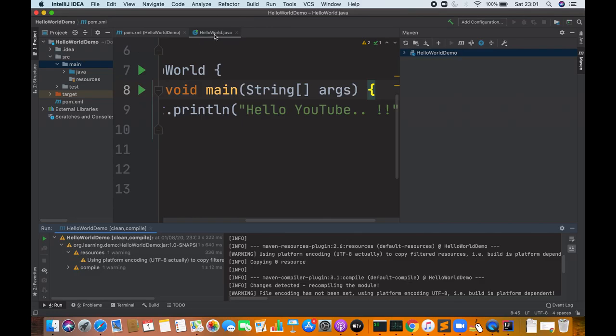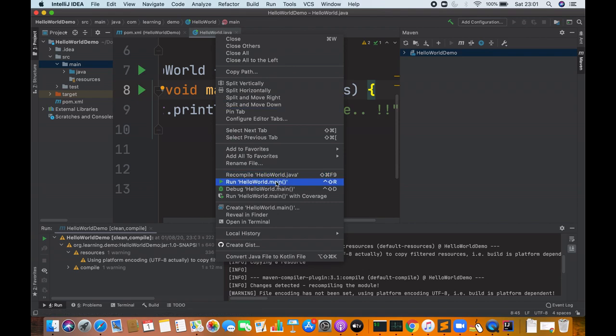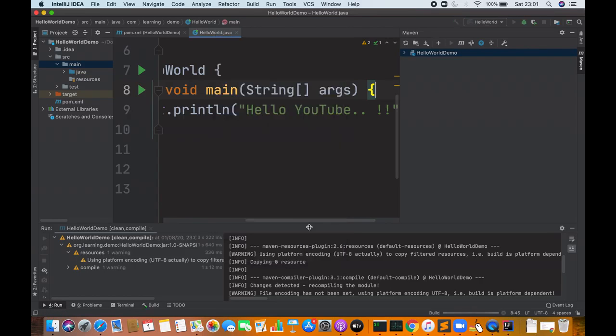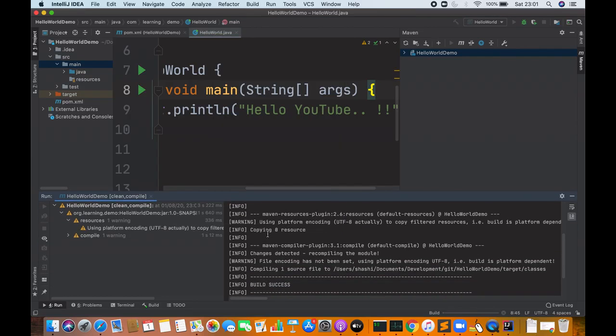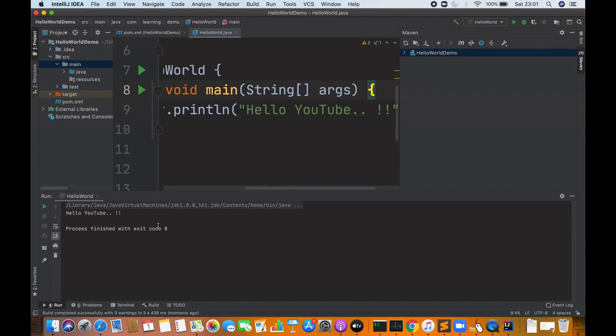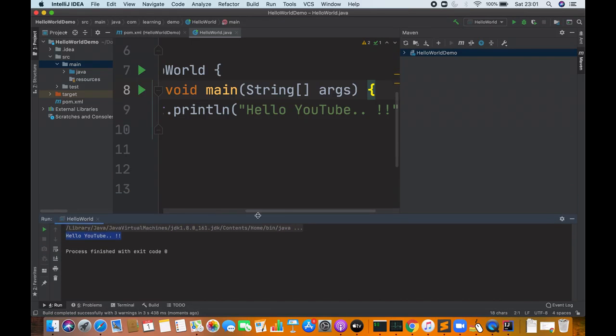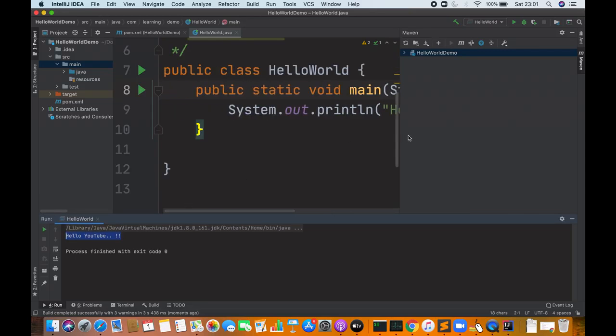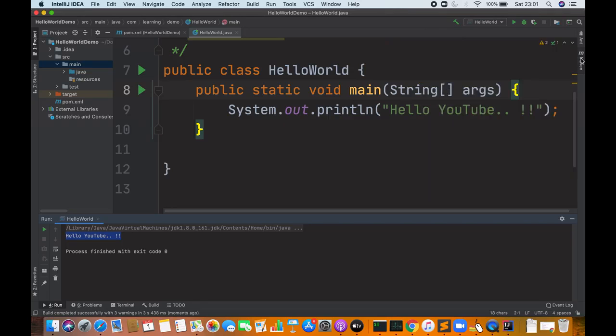One way is to just right click on this class and say run HelloWorld, or you can also add a configuration here and define your run configuration. For this demo I'll just use run HelloWorld, and let's see what we get. Oh, perfect, there's no error, and I get hello YouTube printed on this screen. So this was the easiest way to set up your class and your Maven project.